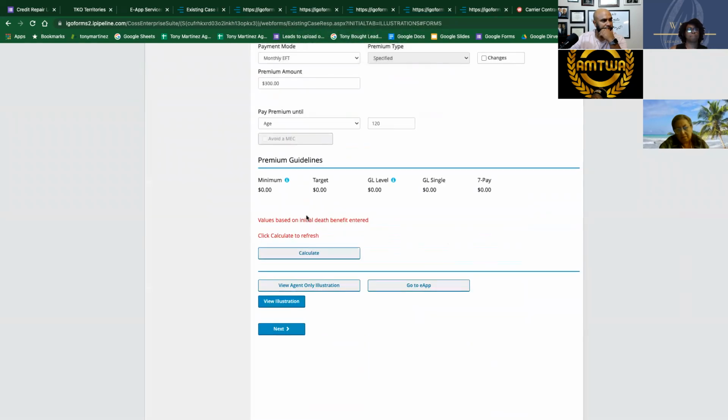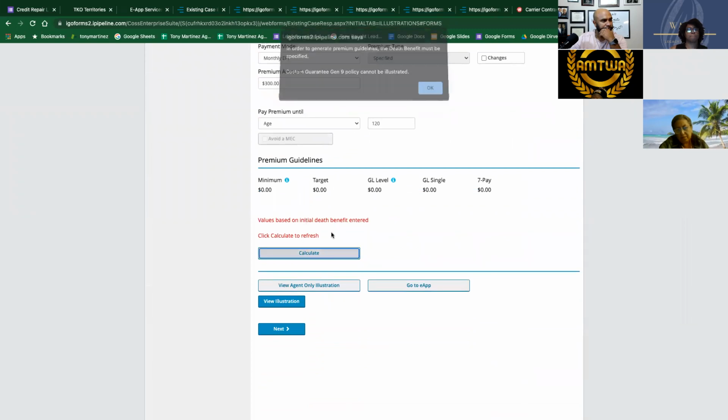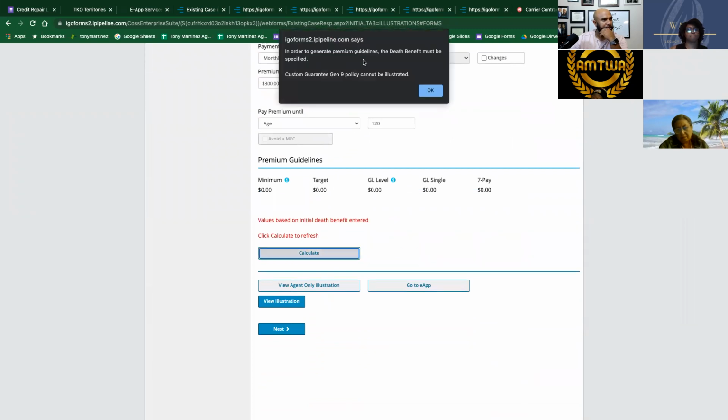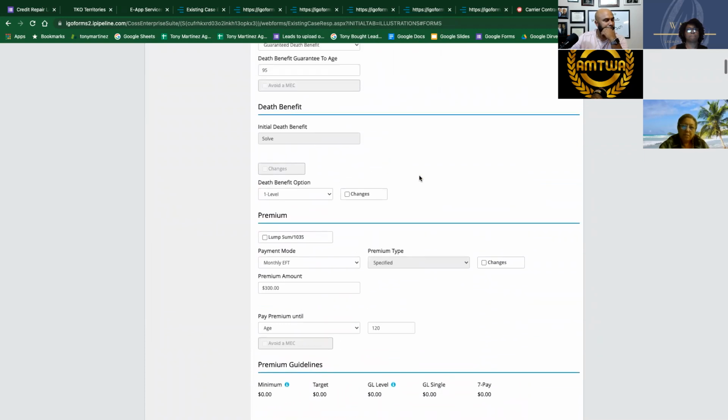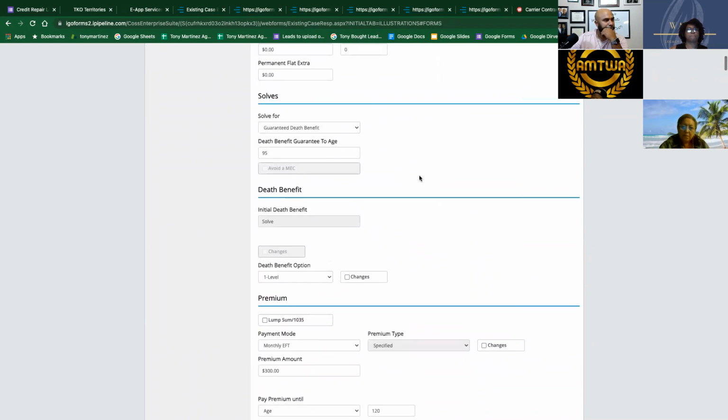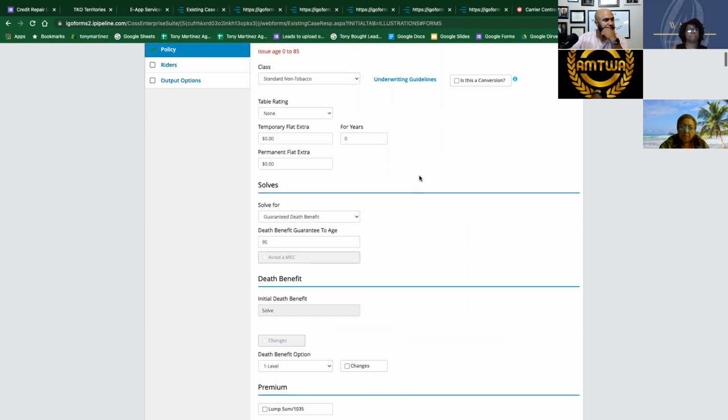Zoom back out, come on now. In order to generate premium guidelines, a death benefit must be specified. The policy cannot be illustrated. So, death benefit.